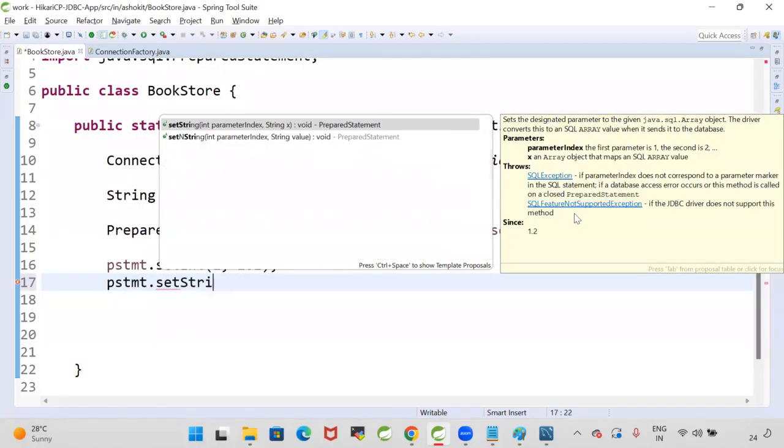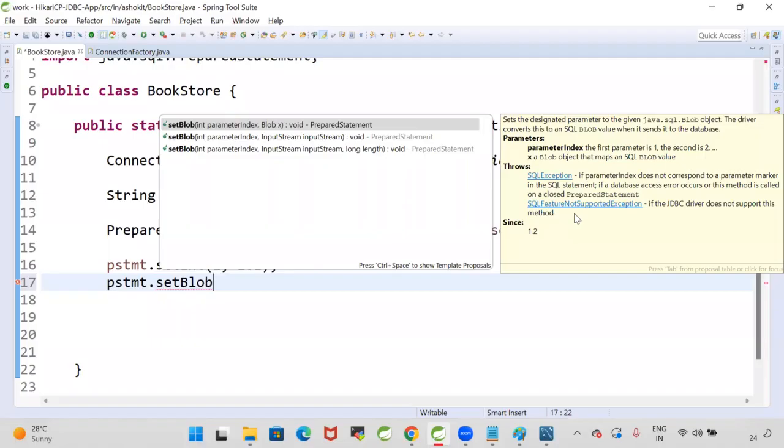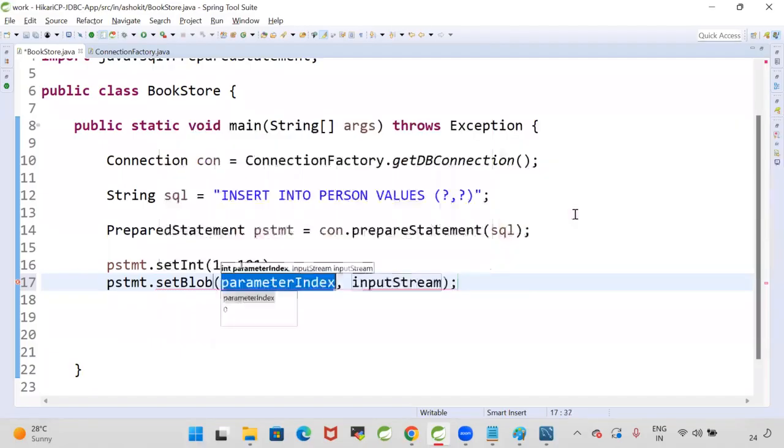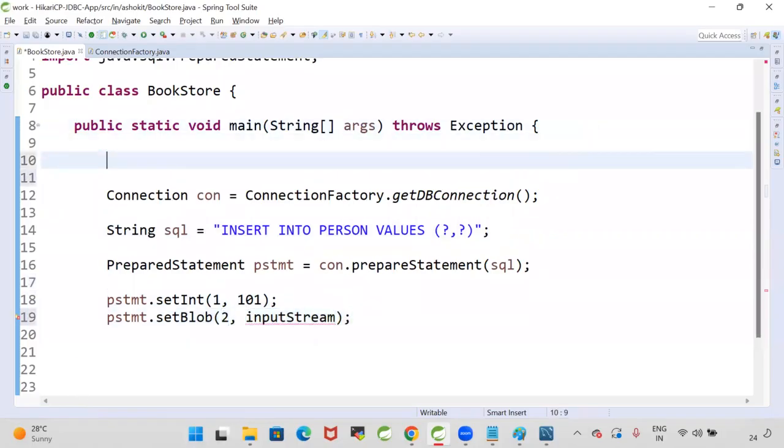Can I set a string now? No. What I need to set is a blob. What is it expecting? A Blob object or an input stream object. What is the meaning of input stream? The second parameter represents the image. Is the image a text value or a file? The image is a file. So how to pass that file? Parameter index is 2, and I need to pass my input stream object. So I need to load the file.